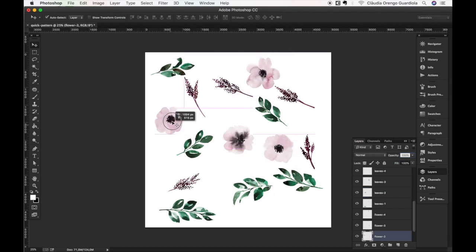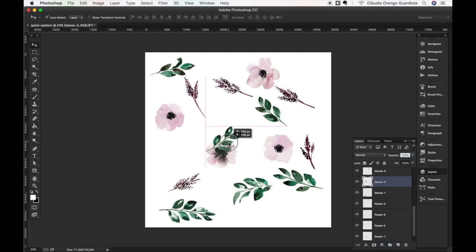Okay, and now that I have all my elements separated, I'm going to start combining them. So for instance, I want this one with this one. So I'm going to rearrange the order of the leaves. I'm going to take all my flowers up.